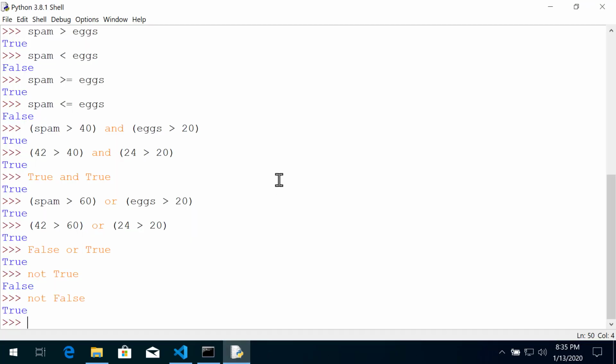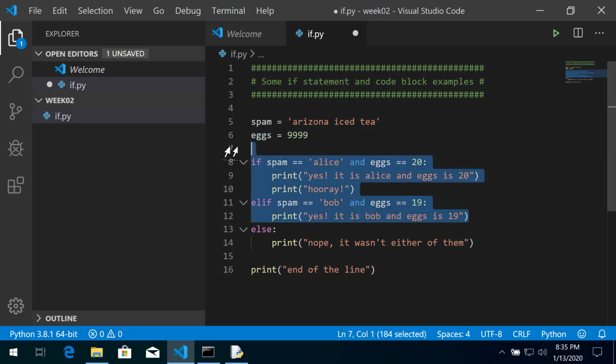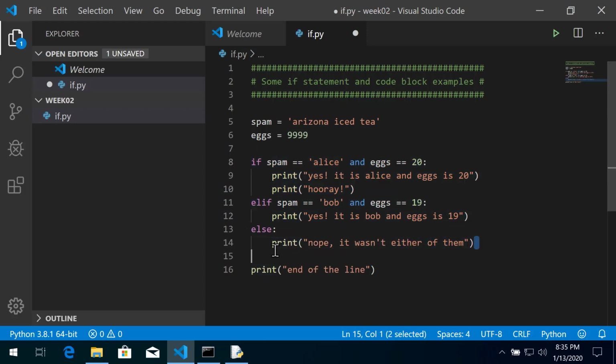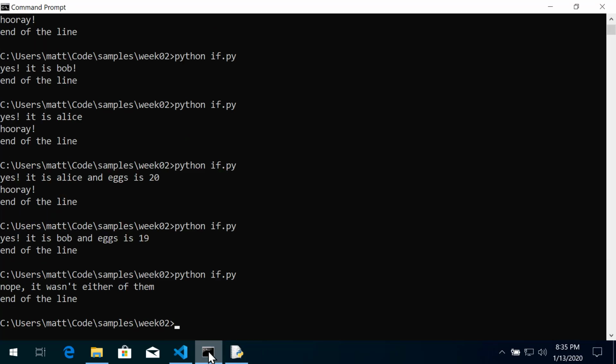And one last item here. If we set this to Arizona iced tea and eggs is 9999, what's going to happen? Well, these two statements aren't going to evaluate to true. It's going to jump right down to else, essentially our default statement here, and it's going to print nope, wasn't either of them, and end of the line once the code block completes at line 14. Save it, run it. Our code works, and that's our overview of conditionals.